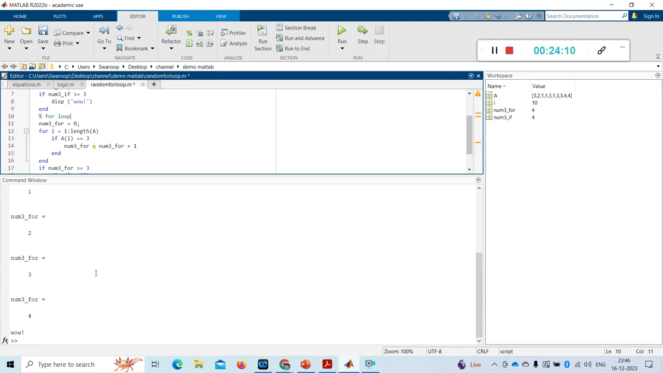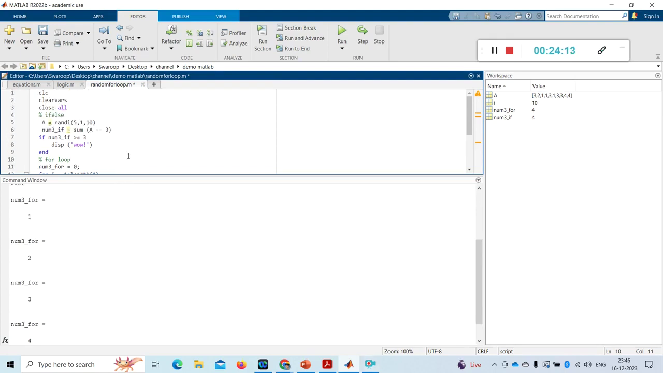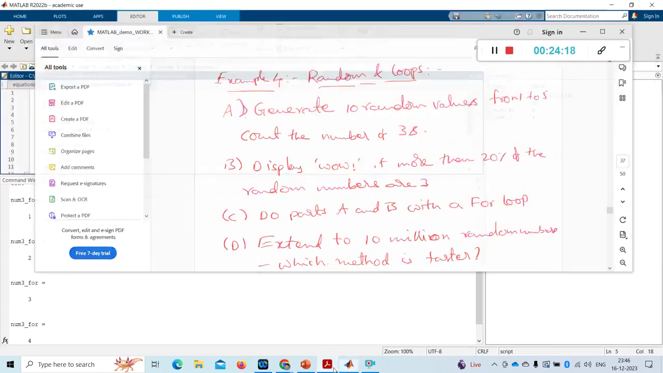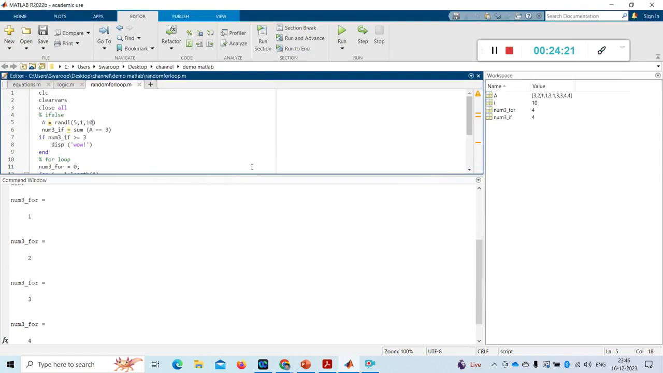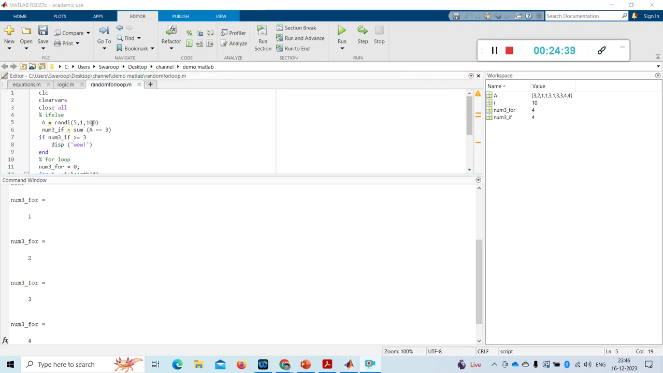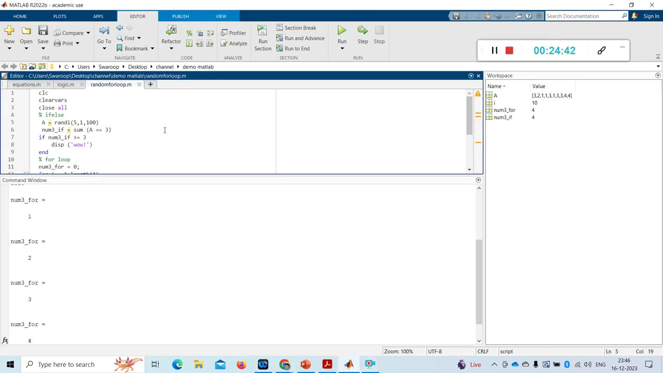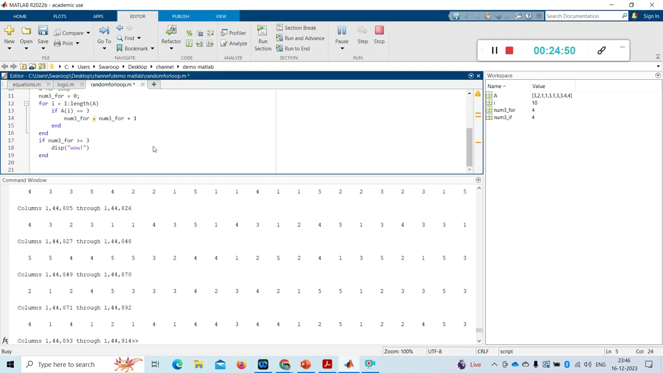So now to know the execution, I need to make it 10 million. How many zeros will be there for 10 million? I hope 10 million has 7 zeros. 1, 2, 3, 4, 5, 6, 7. Okay. Now let's enter. Control enter.